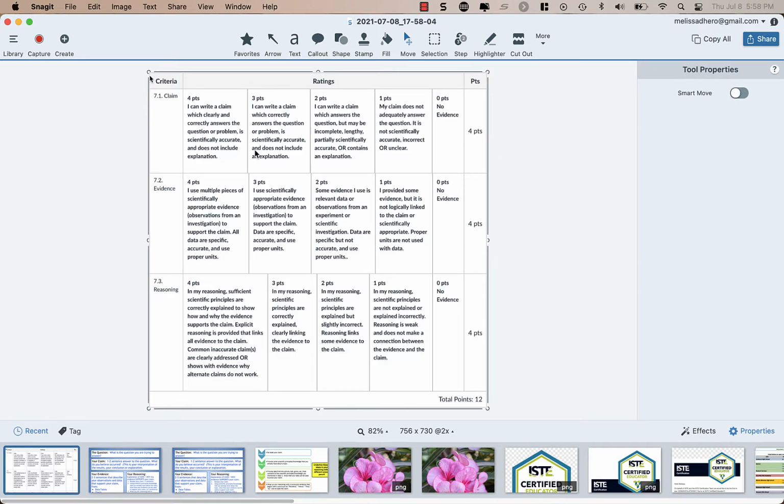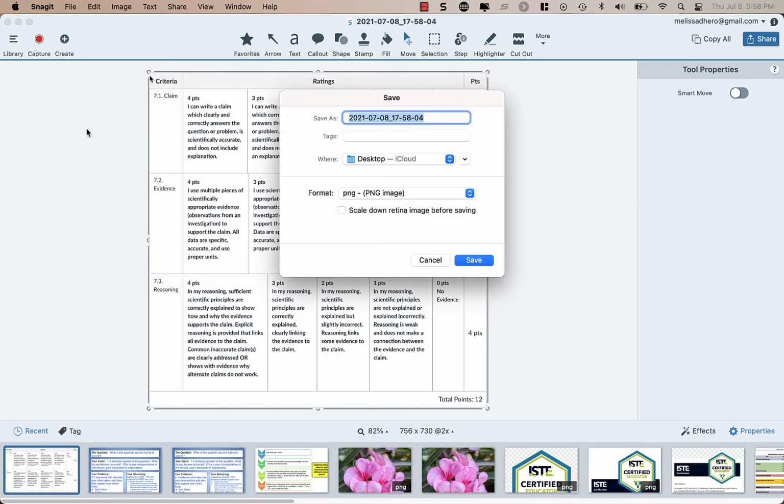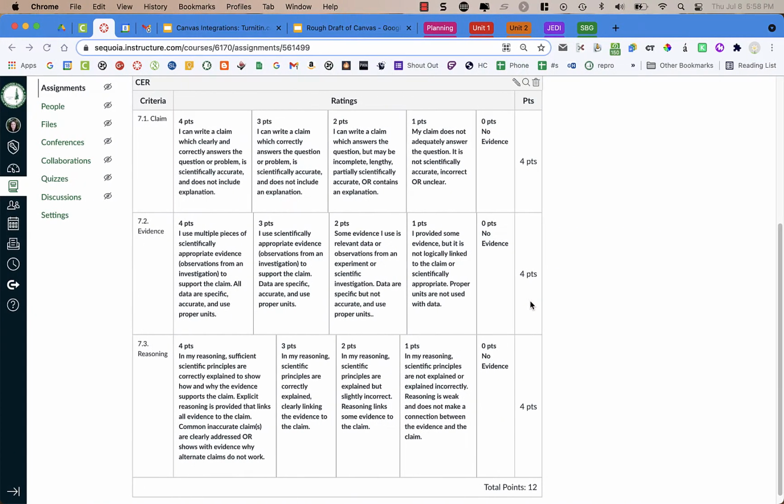All right, so here is my rubric. I'm going to save it as a file. I'm using Snagit. There's built-in screen capturing on Macs and PCs that you can use. And I'm just going to title this CER rubric and save it onto my desktop so that I can easily add it into my assignment.